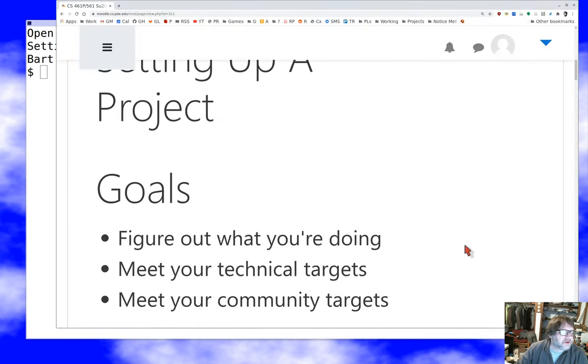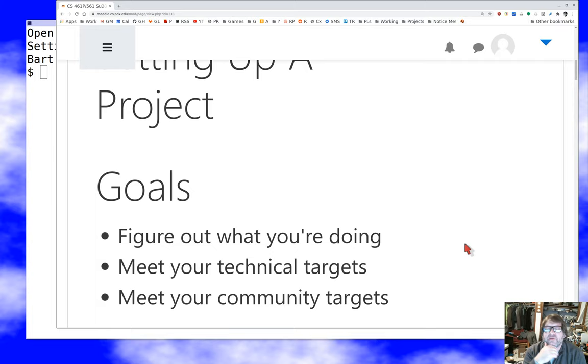So the overarching goals here: figure out what you're doing. We've already talked some about choosing a project, but narrowing it down is also going to be a thing. And then you're going to have two kinds of targets, typically, in an open source project. You're going to have technical targets: what do you actually want to build? And you're going to have community targets: how do you want this to be used? How do you want to distribute it? How do you want to get people involved with developing? So let's talk about a process that's pretty standard for getting projects started that meets all of these.